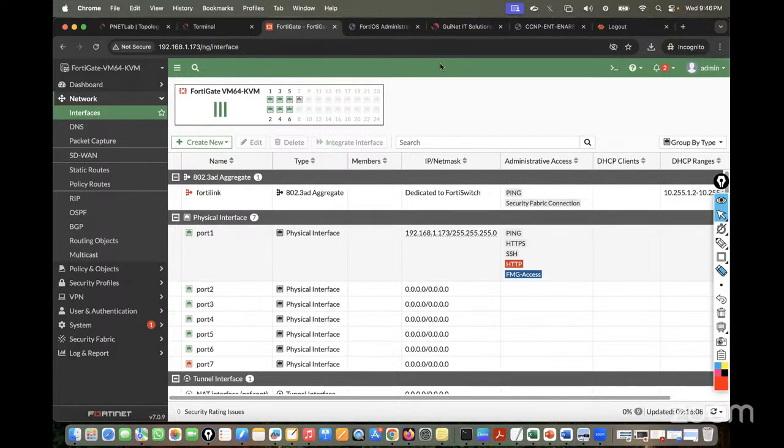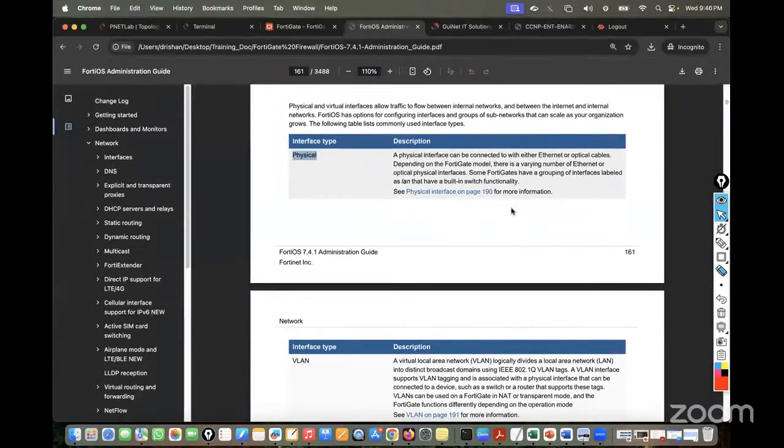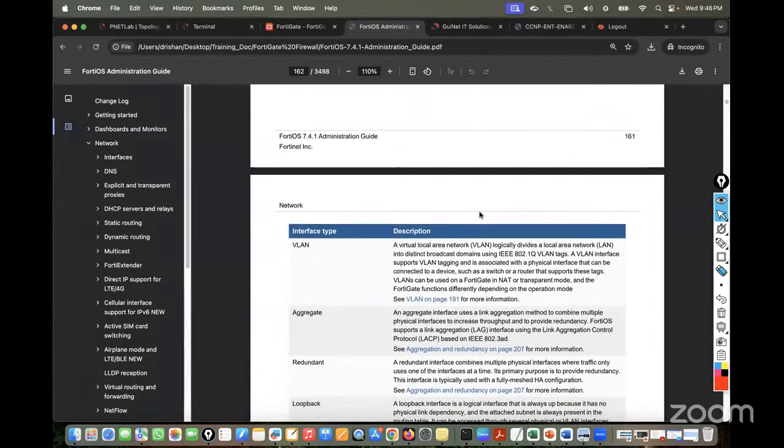Now, when I talk about the VLAN interface, Archana, what is a VLAN? Can you explain a little? What is a VLAN and why do you use a VLAN? Have you ever heard of it?